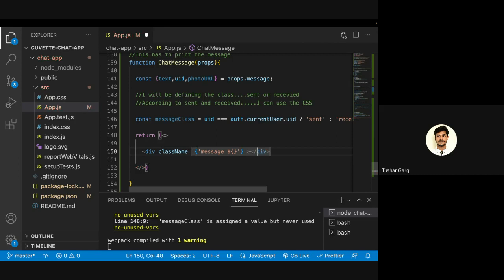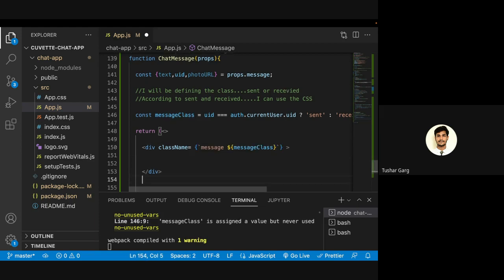So I will send a message class along with the message here. This will not be a square bracket. It is actually to distinguish the messages sent from the messages received, so I am sending this class. Okay? Then, for the rest, I need to send an image.